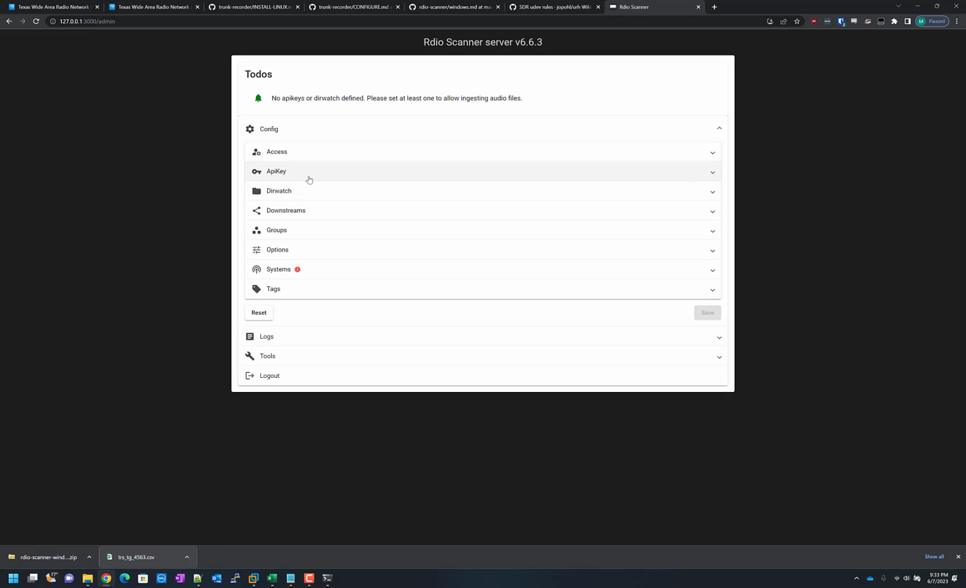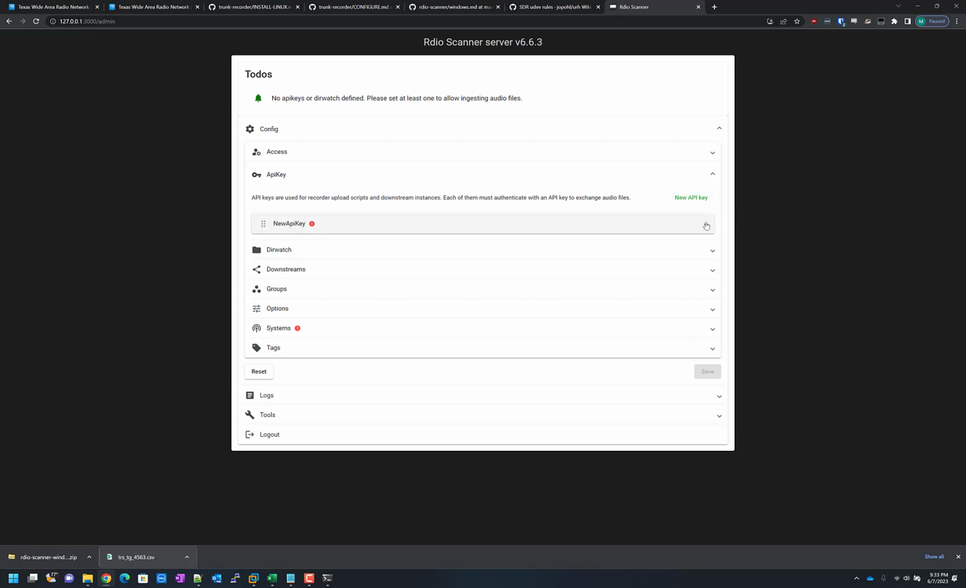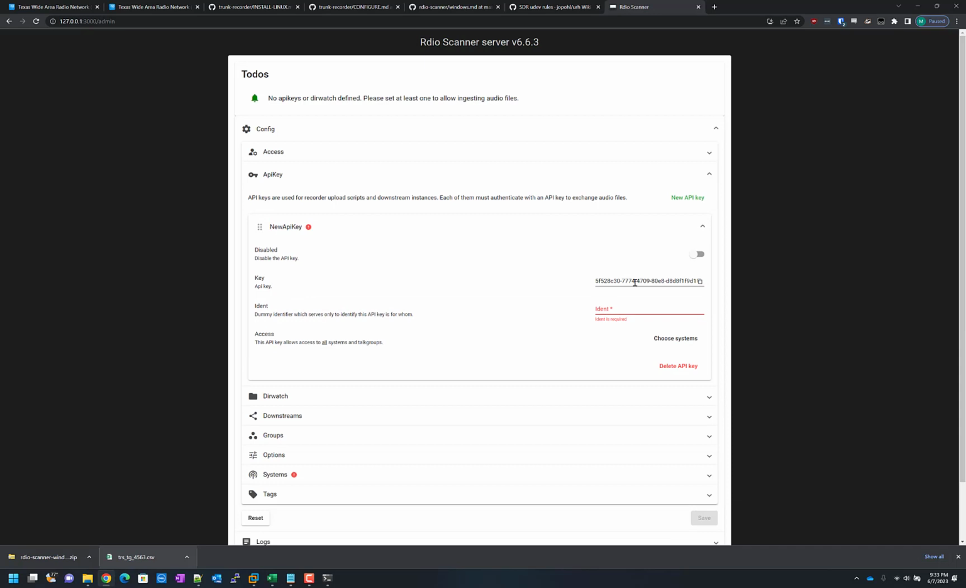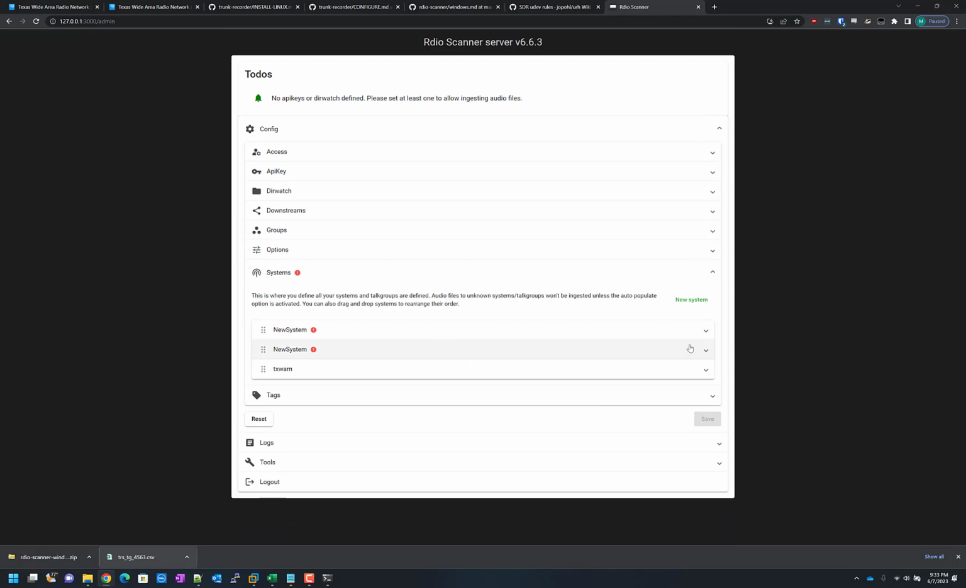The API key is the main other thing that we are interested in here. And I'm going to go ahead and drop that down and hit new API key. It's going to generate that API key, and it's going to ask for an identifier. I'm going to call this trunk recorder, just so that I know that that's what it's being used for. I'm going to copy it. I believe it's already saved.